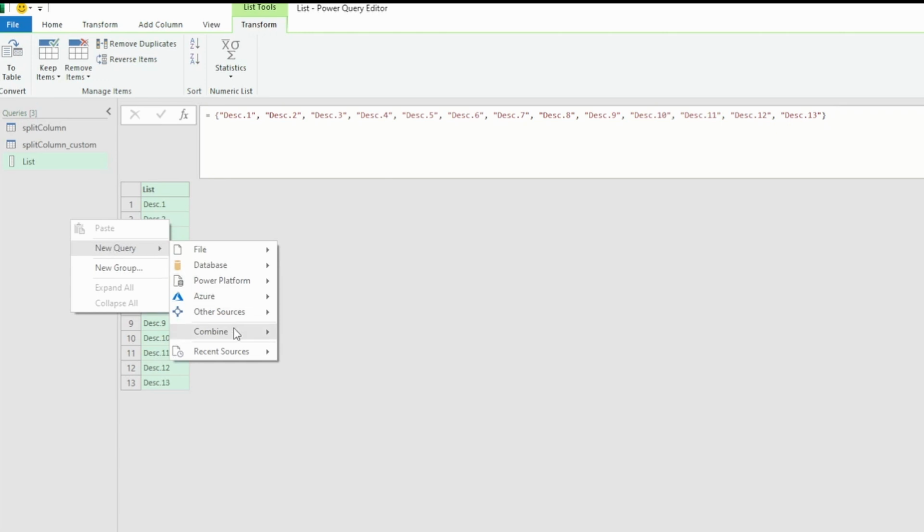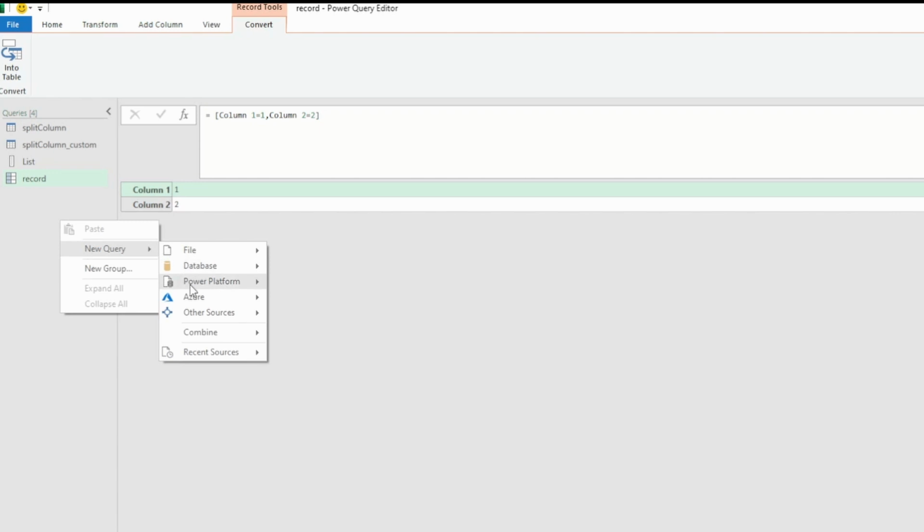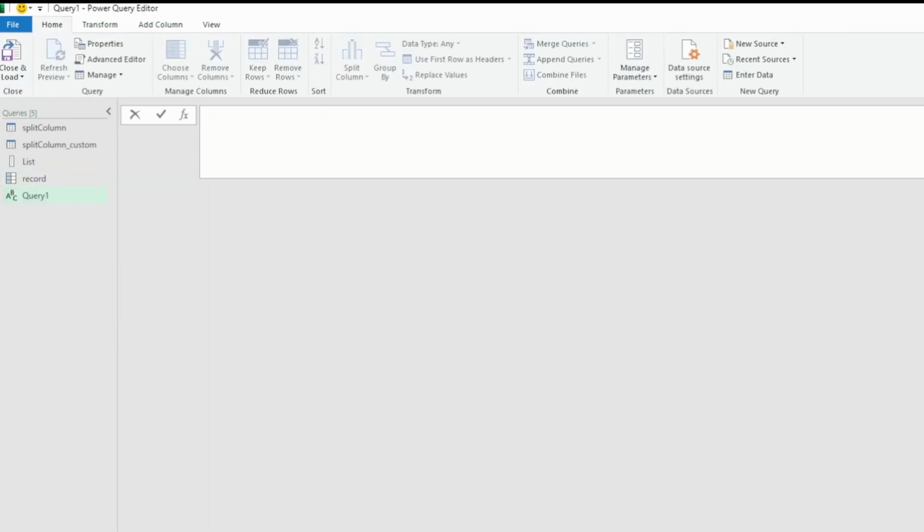Right click, new query, other sources, blank query. And you can see we have a record data type. So let's rename it. So let's call it record. Let's create our last data type, which is a table format. Right click, new query, other sources, blank query, and any table begins with pound sign and a table.